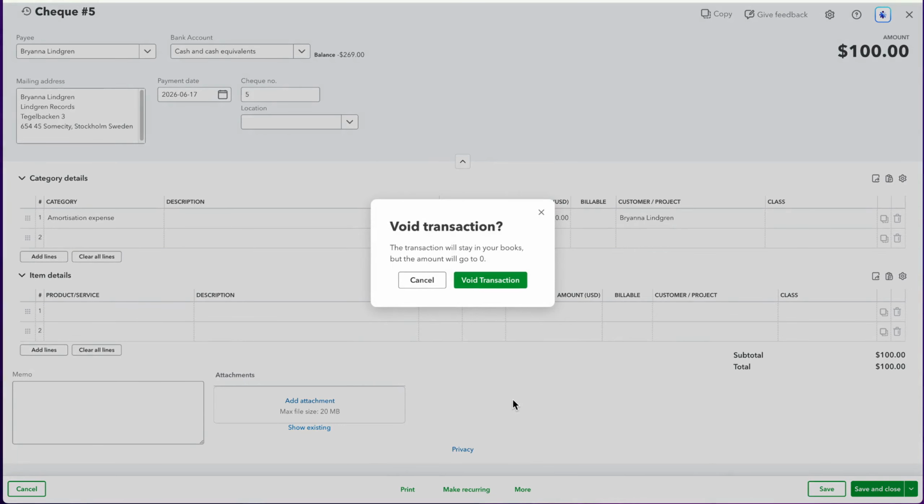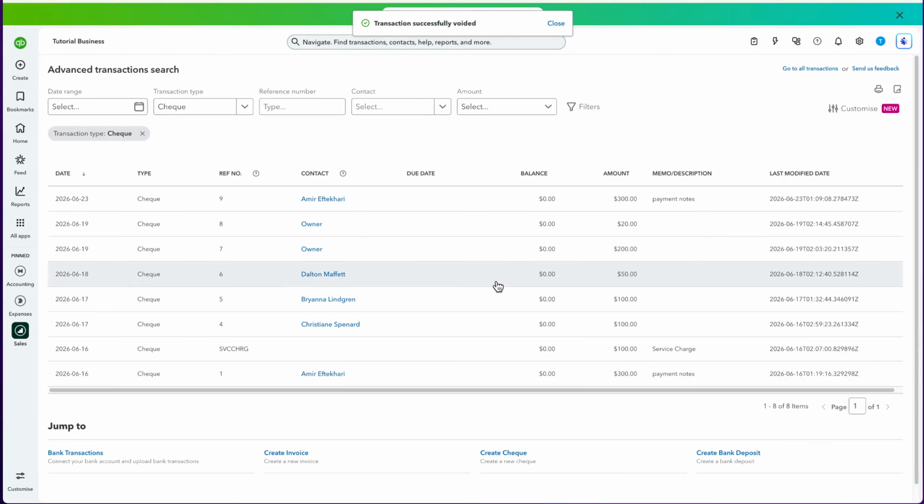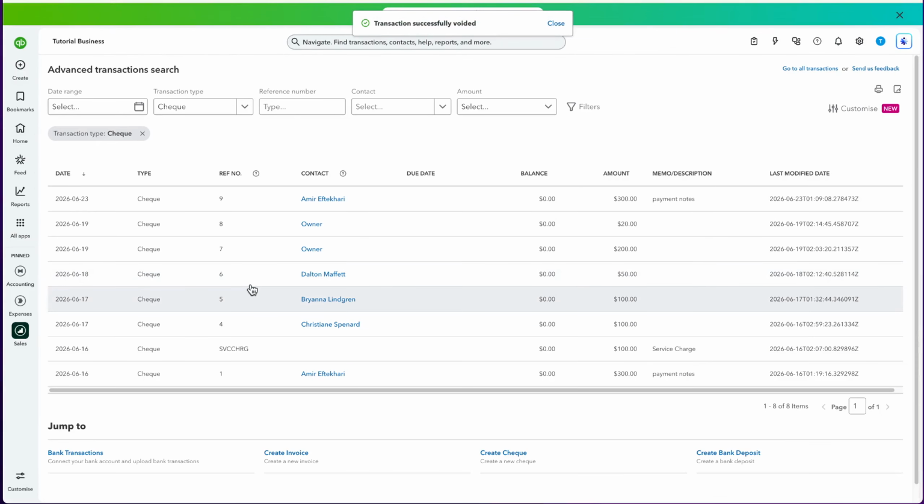At this point, QuickBooks will display a confirmation message. It's important to review this message carefully to ensure you're voiding the correct check. Once you've verified the details, confirm the void action to complete the process. After voiding the check, take a moment to verify that the check remains in your records. You should see that the check's number and payee are still intact, but the amount has been set to 0. This ensures that your records are accurate while reflecting that the check is no longer valid.